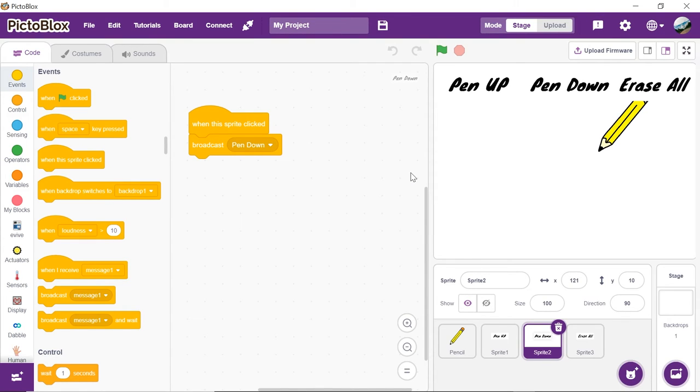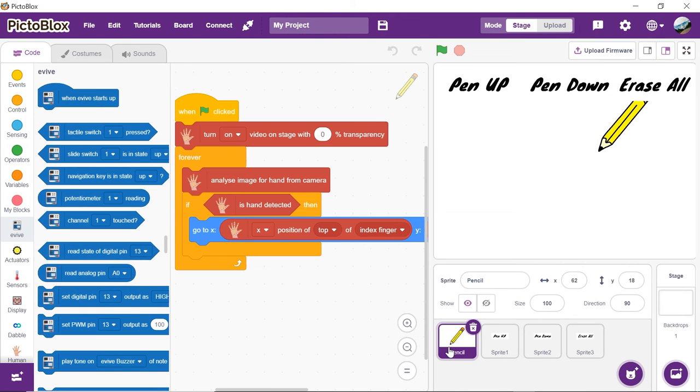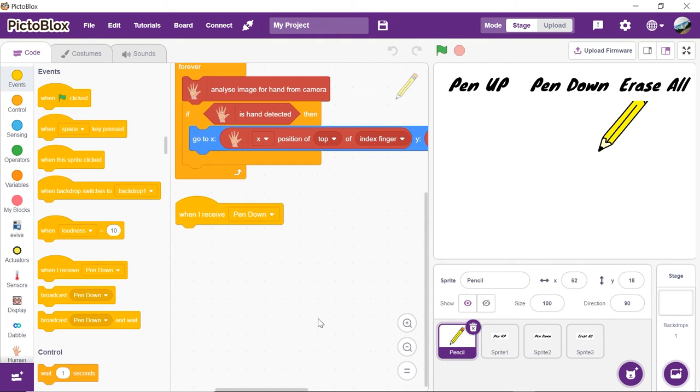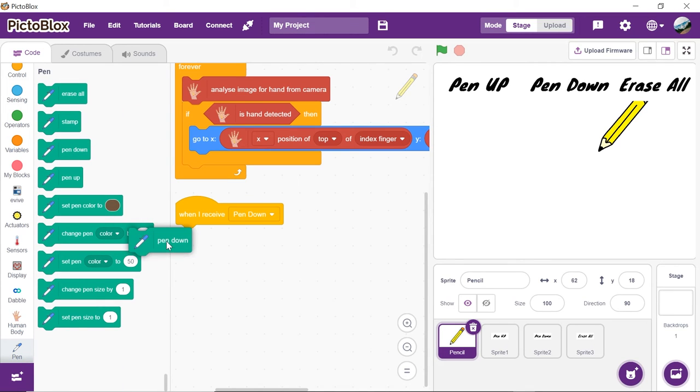Next, we need to perform some actions according to the buttons clicked. That is, the pencil should start drawing. Thus, let's go back to the pencil sprite. Place when I receive hat block from the events palette and select pen down from the drop down. Now to make the pencil draw, drag and drop the pen down block from the pen palette below it. Thus, we have assigned actions to one button.